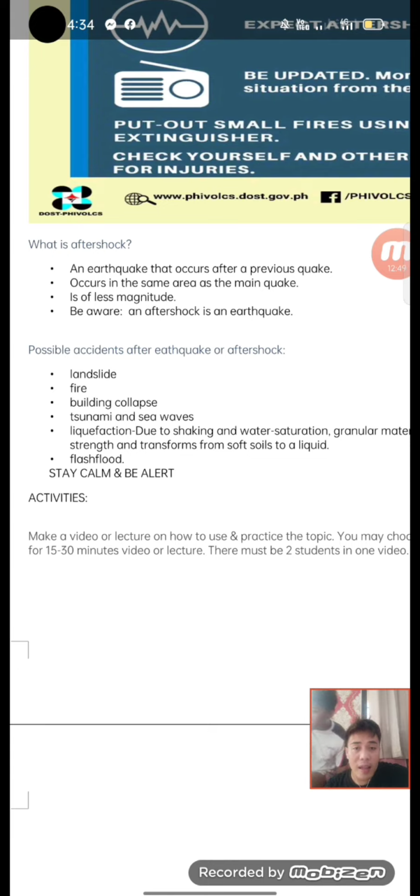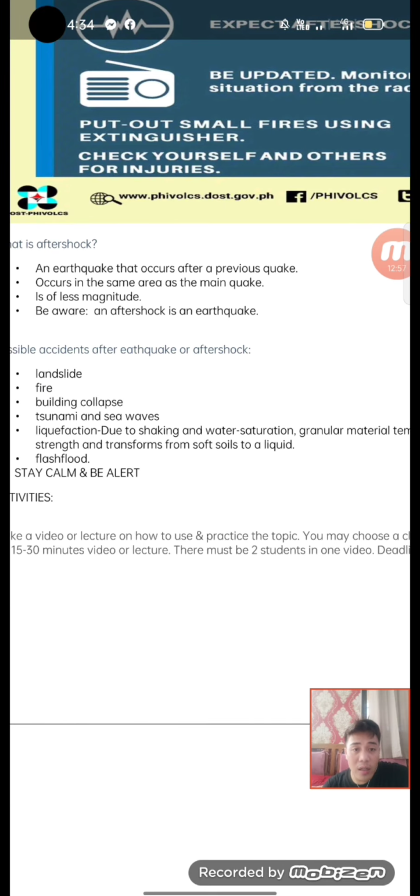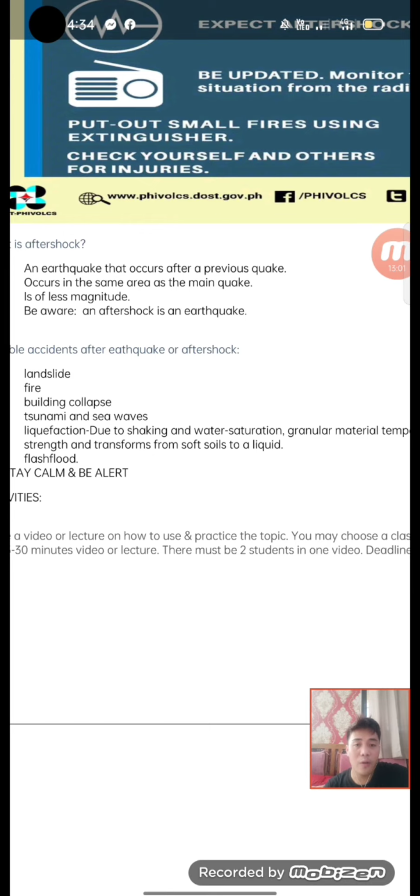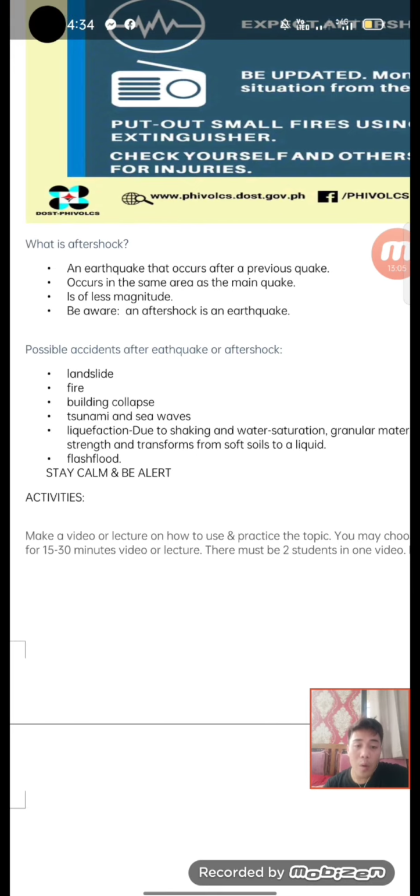Landslide, fire, building collapse, tsunami and sea waves, and liquefaction: due to shaking and water saturation, granular material temporarily loses its strength and transforms some soft soils to a liquid, and flash floods. So what we should always remember before, during, and after an earthquake is that we should stay calm and be alert at all times.